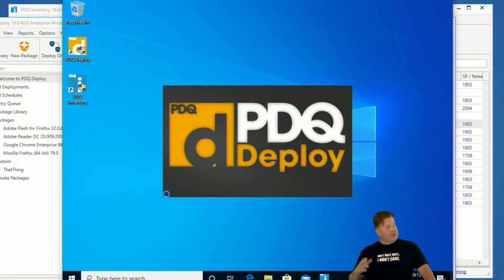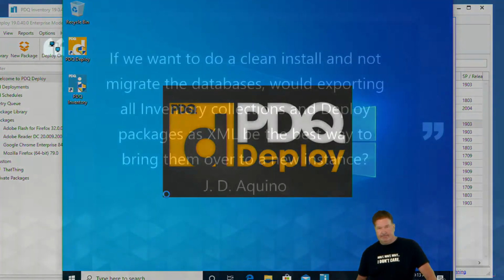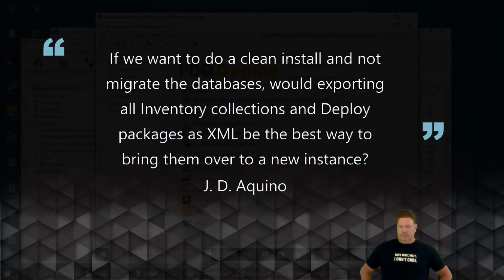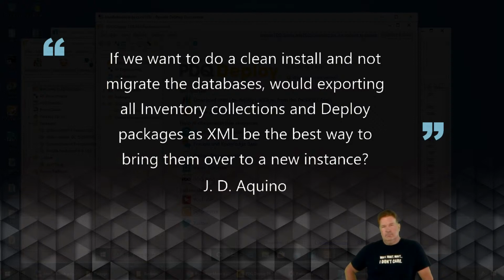While that's opening up, should we hit another question? Hey guys, if we want to do a clean install and not migrate the databases, would exporting all inventory collections and deploy packages as XML be the best way to bring them over to a new instance? Sincerely, JD Aquino. I think that's the only way you can get them across if you're not going to restore the backup, is exporting them all to XMLs and then importing them.